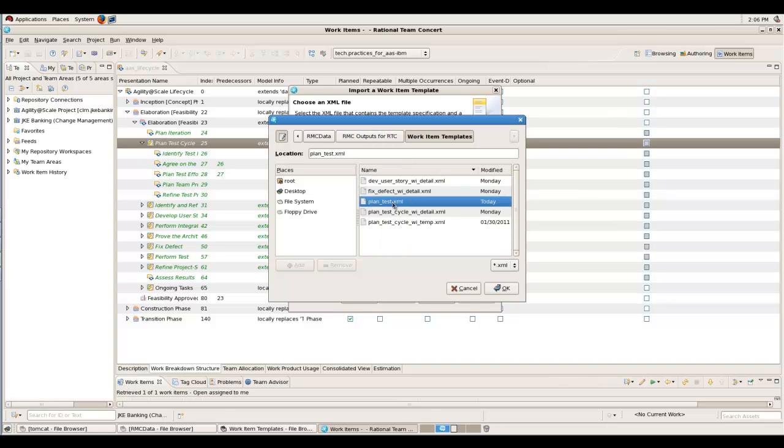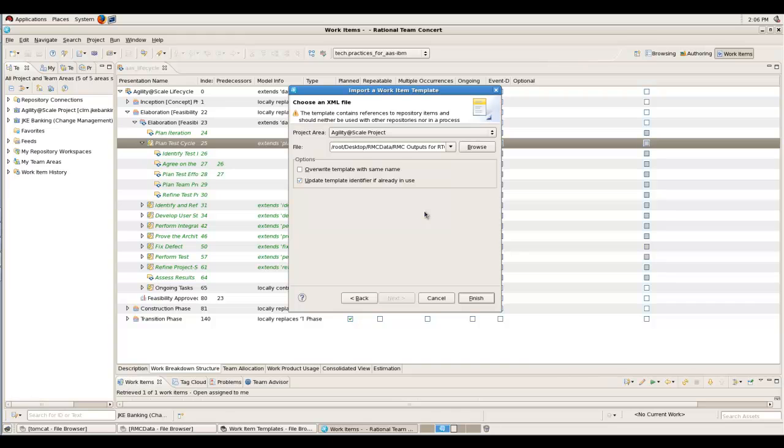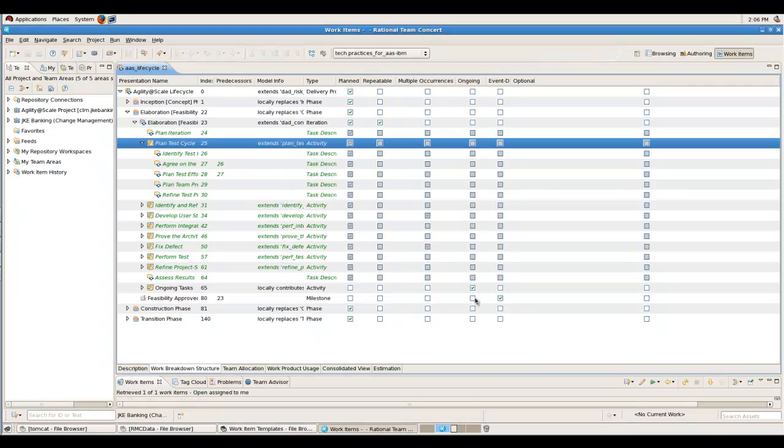So I'll select the Plan Test XML, select OK. Now I can overwrite an existing one if I like, but this is a new one, so I'll just hit Save. And now that template is available for use by the team.